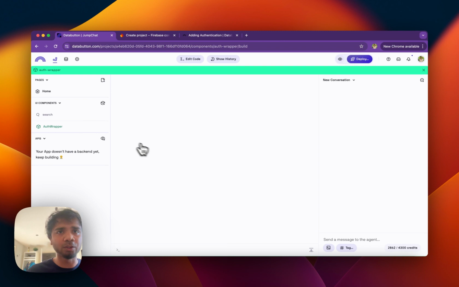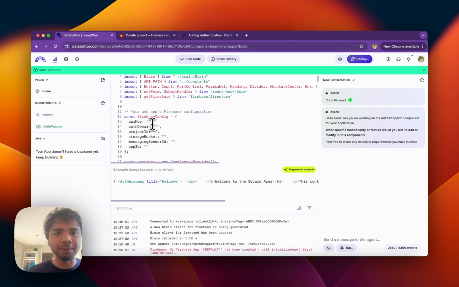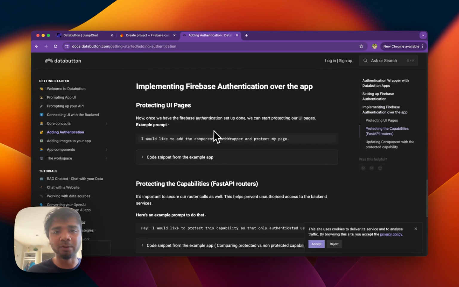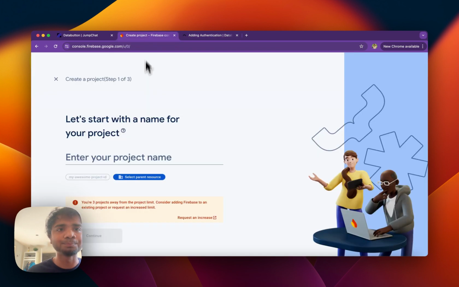If I go to Auth Wrapper, in the beginning there is this particular error, and this is the error it shows. It really comes when you don't have this particular config file, and that is pretty much necessary out here. It's a good thing that Databutton already has this Auth Wrapper as a template. In case you don't have it, you can check the whole template out here as well, the entire Auth Wrapper template code.